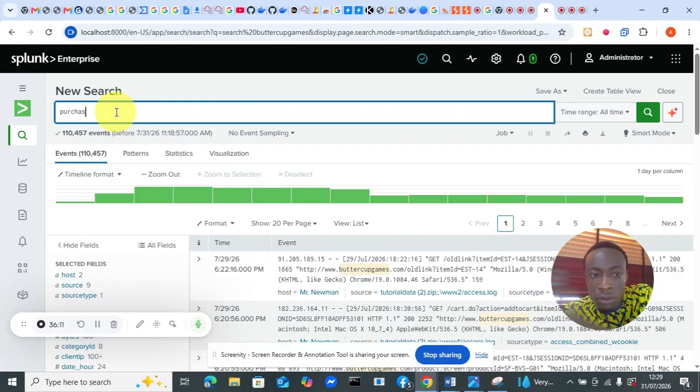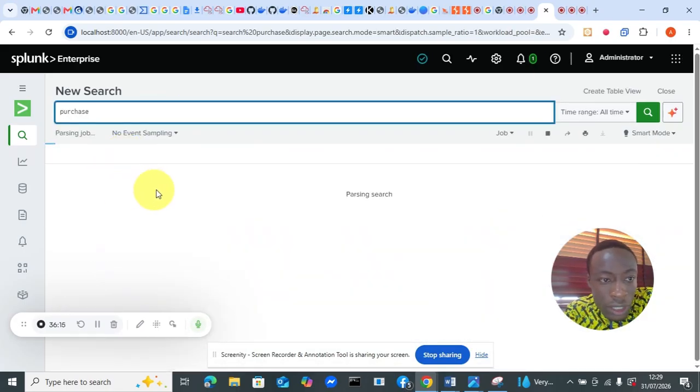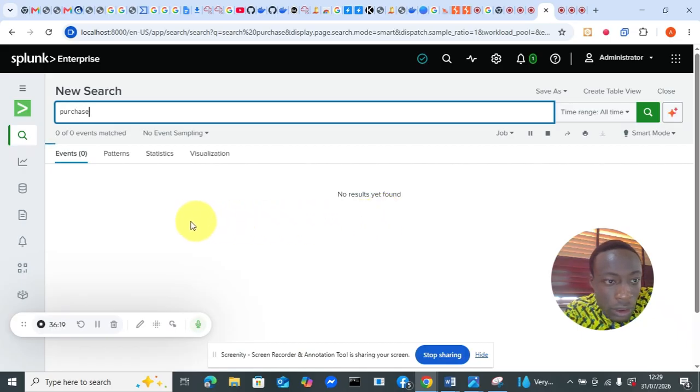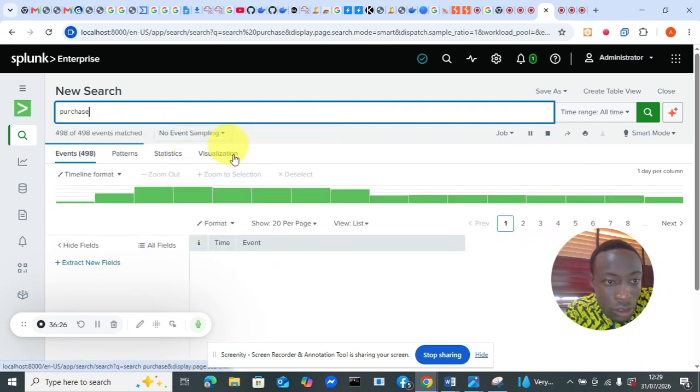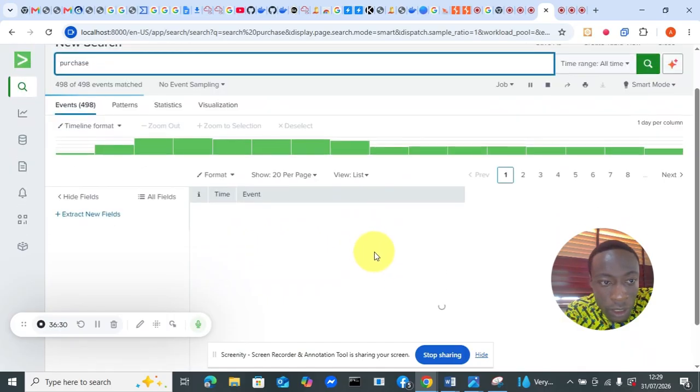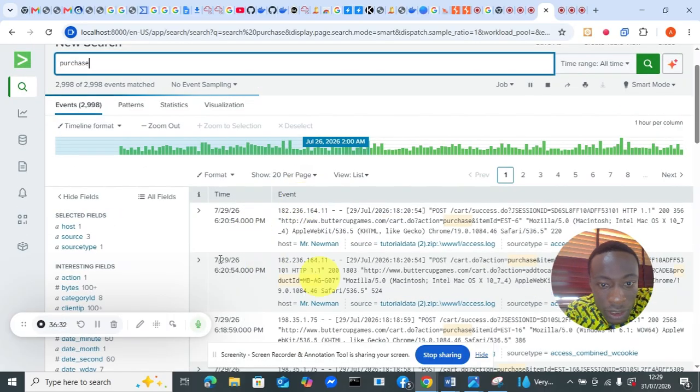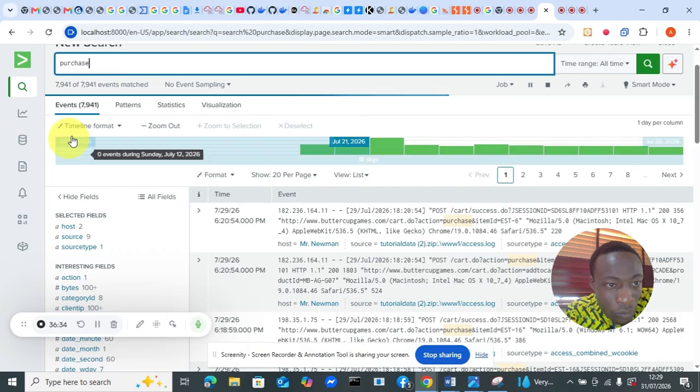Then the next thing we want to do is to click on this event. If there's an event that I want to study, I'll click on it. Anyone I want to study, I'll click on it. When I click on it, it opens this, and I'm going to see field, value, and actions in it.